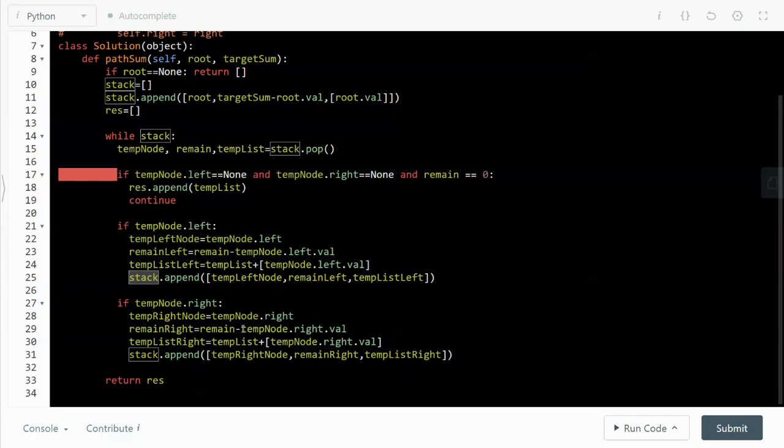Same thing for the right hand side. I'm not going to go through the right hand side because it's exactly the same. So let's run that.